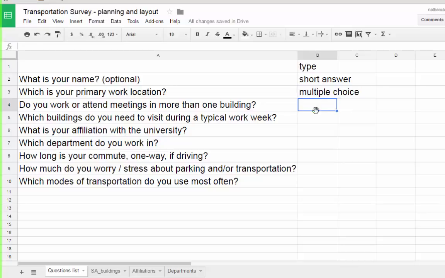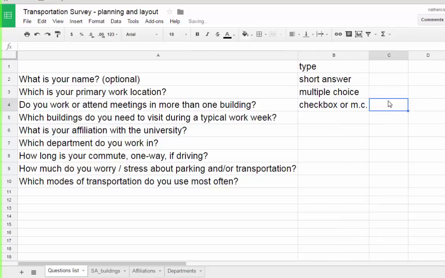So you might say multiple choice. Do you work or attend meetings in more than one building? Well, that's going to be a simple yes or no. And this would be a good choice for either a checkbox or a multiple choice. And this would be a great one for branching, because you may ask different questions depending on the answer to that question. So if they say yes to that, then you might go ahead to which buildings do you need to visit, and that'll probably be checkboxes because they may have to visit more than one.